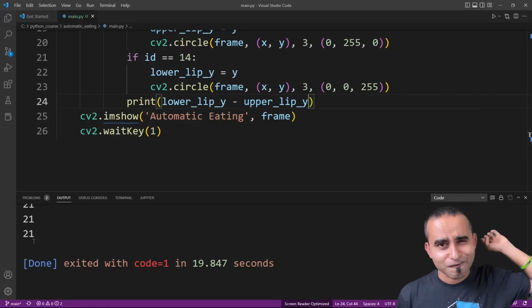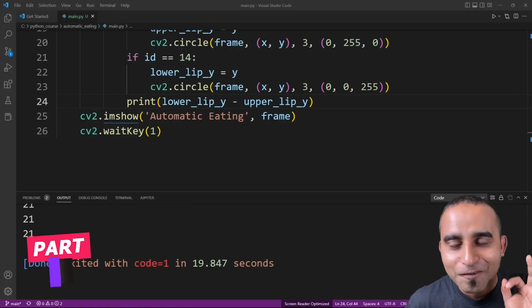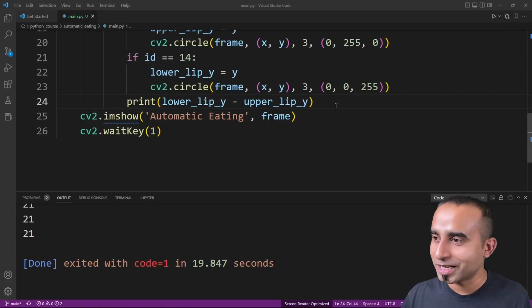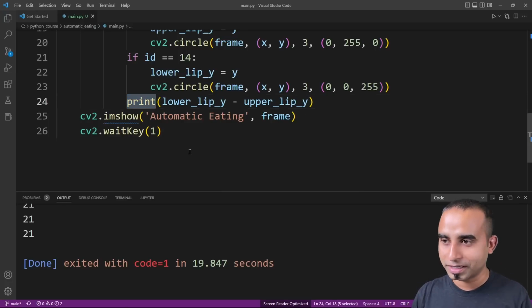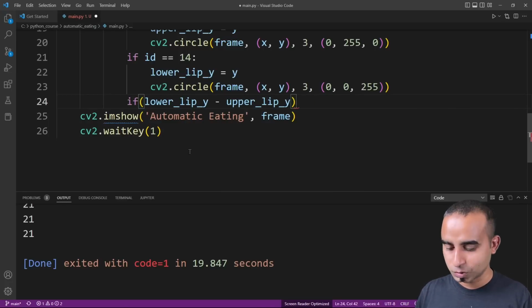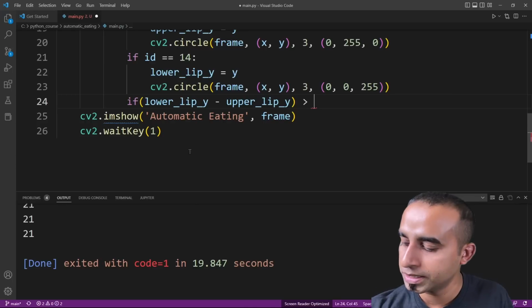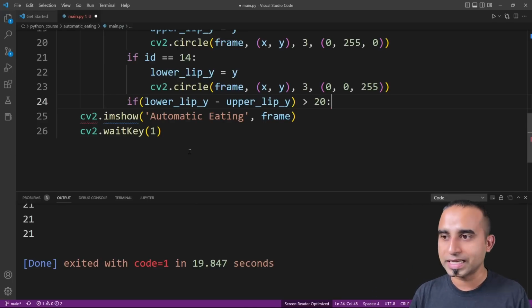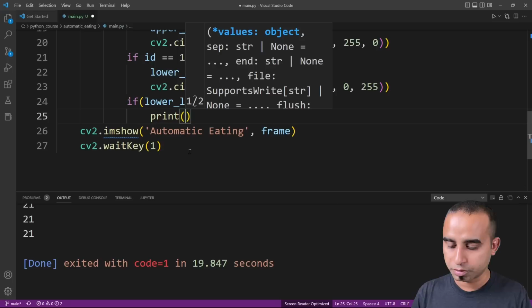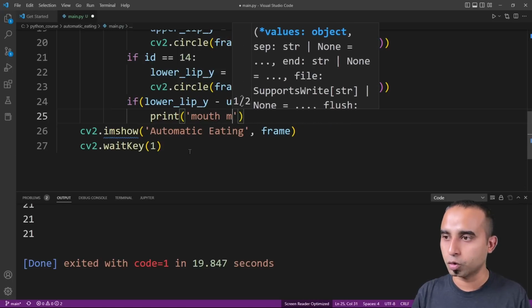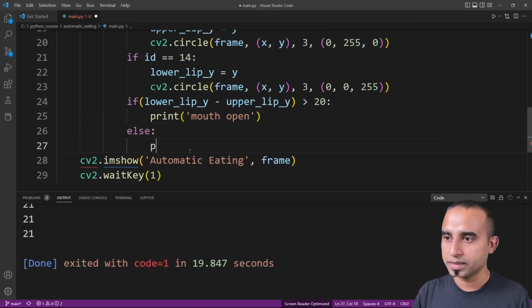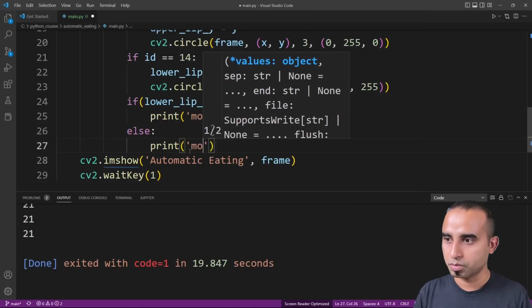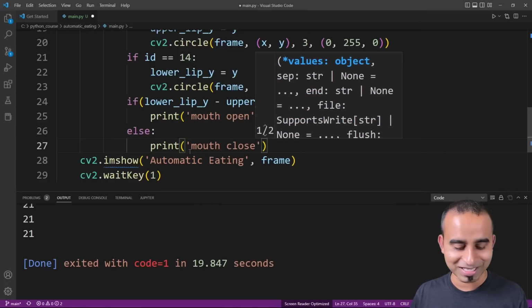And the craziest thing you will see is step number 5. So now the fun thing, and we already know the difference between our upper lip and the lower lip. So we can just convert it to an if these two is greater than 20. In that case, we can just print mouth open. And otherwise, we can say else, print mouth closed. This is so easy, right?